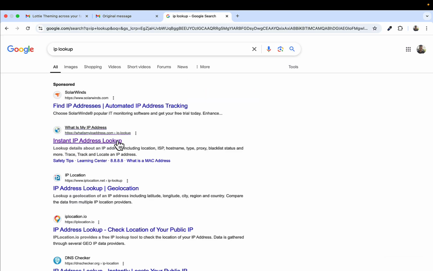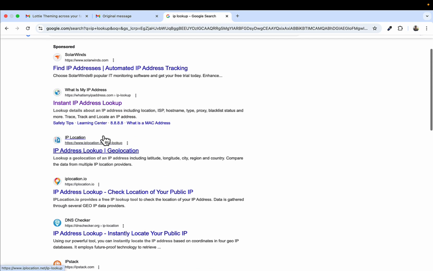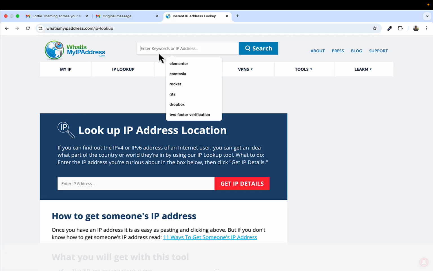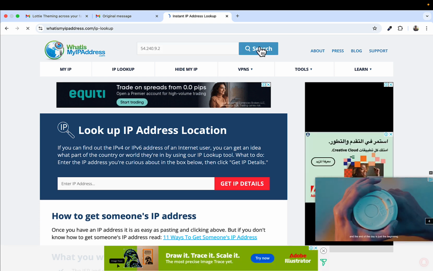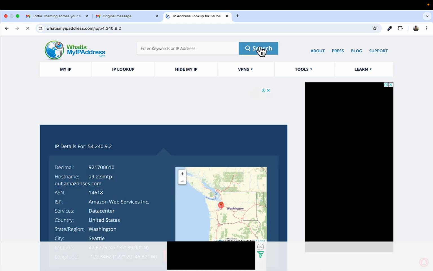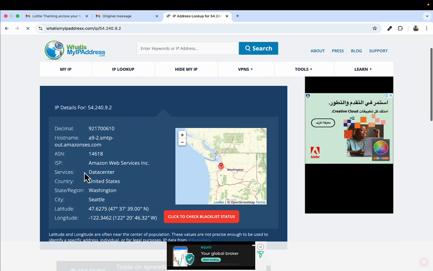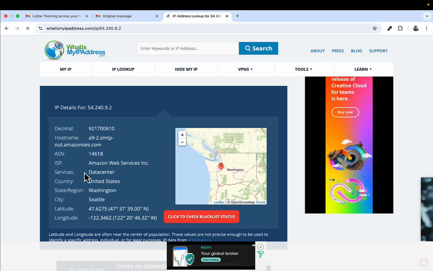You can select any of these IP trackers. I'll go with this one, what's my IP address, and paste the IP address that you have copied and click on search, and there you go. You will get the details for this IP address for this website, for this email that we received.